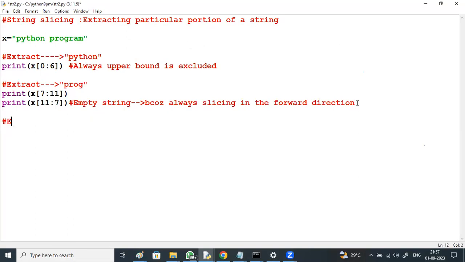Extract PROG using negative index. Using negative index, you say. Sir, would you repeat? 11 to 7, I can't understand, sir. 7 to 11 means fine. One second.